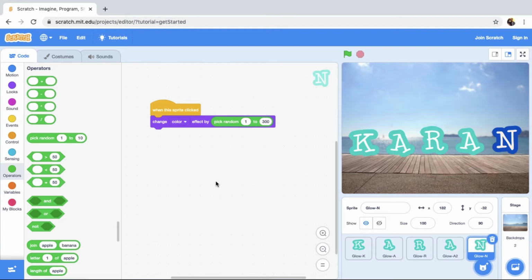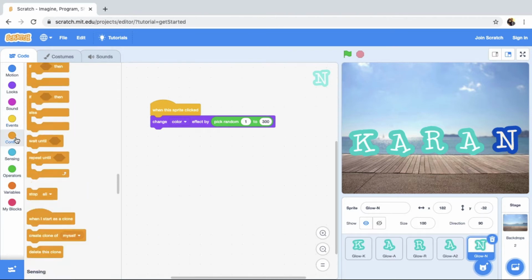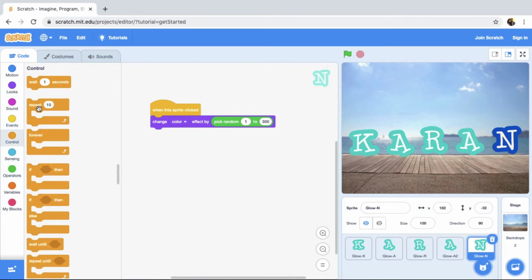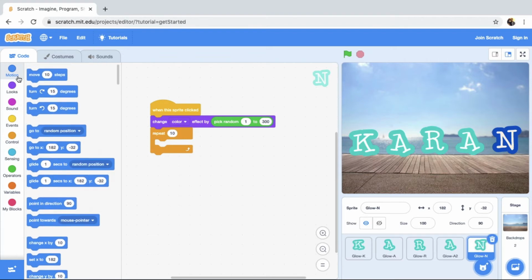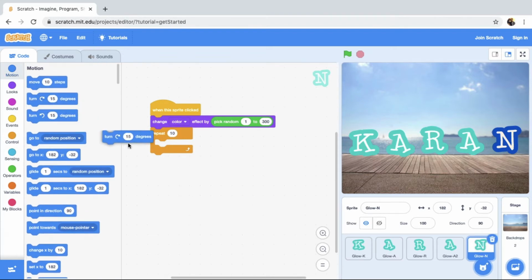Now if you want, you can also make it rotate. How? Go to the option which says controls and take a repeat 10 block. Then why repeat? Because we want it to be done again and again. What do we want to do again and again? We want to change its degree again and again by 15 degrees.